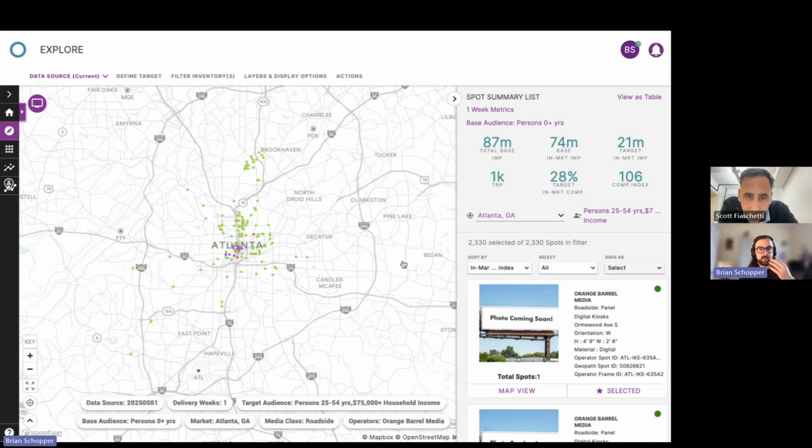So say I have a unit that is indexing at 110 for reaching this audience, it would be 10% above average compared to the market average for reaching this particular audience. You can think of index and composition in general, but index especially, as effectively efficiency at reaching your audience.